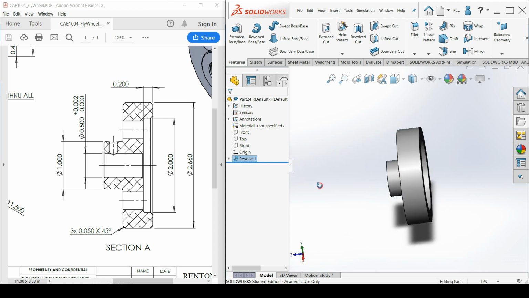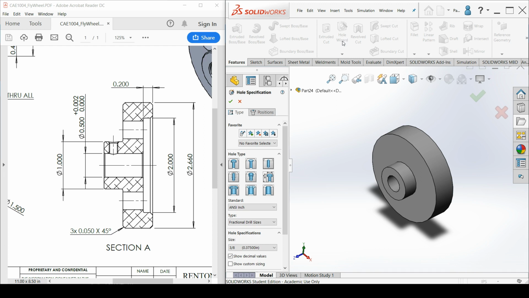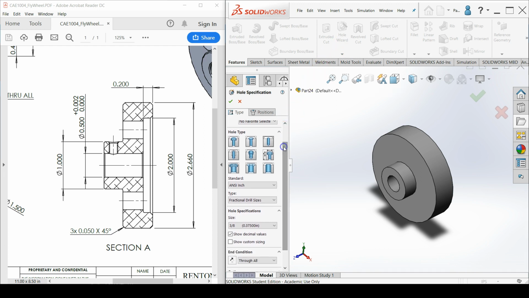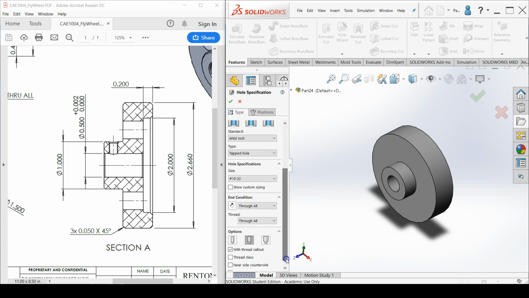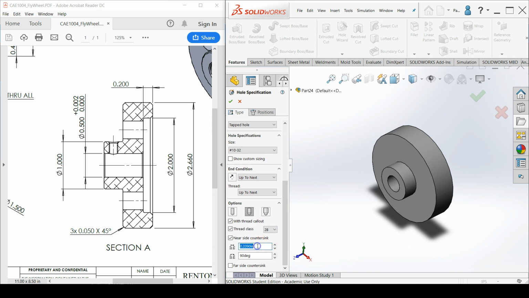Start the Hole Wizard feature command from the Command Manager. Specify a 10-32 straight tapped hole that goes up to the next surface. This is the up to next option. Also make sure that the thread class is 2B and the near side countersink of 0.22 inches by degrees is 90 degrees.